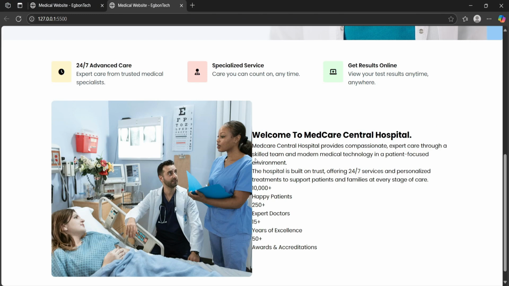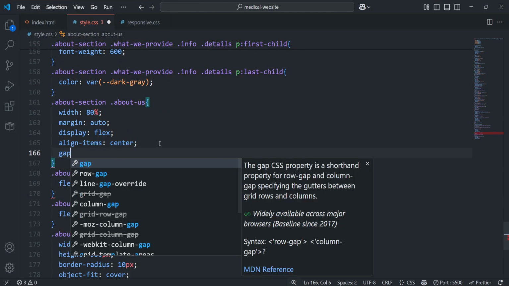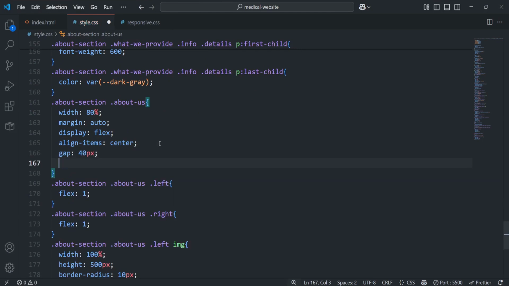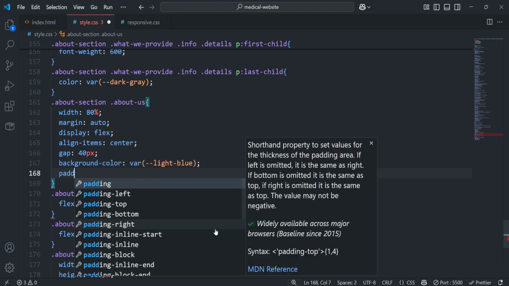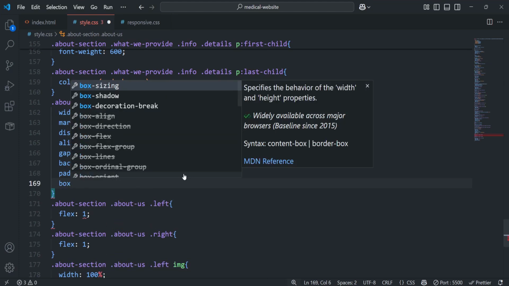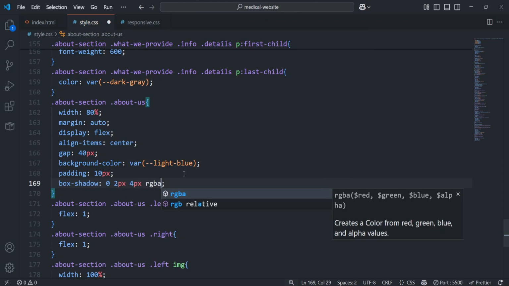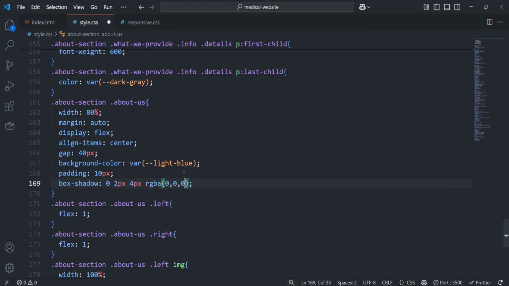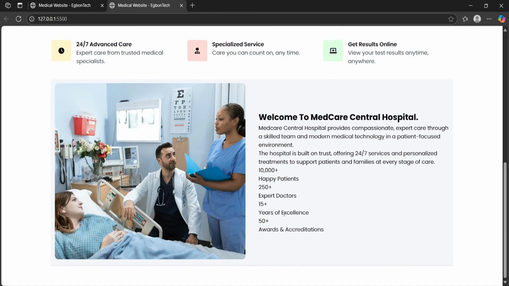So next we have to add a gap between the items at the right hand side and this image. To do that, I'm just going to give this about us container a gap property. Add a gap of 40 pixels, a background color of light blue, and a padding of, let me use 10 pixels. Now I'm going to add a box shadow to it. Box shadow of 0, 2 pixels, 4 pixels, RGBA 0, 0, 0, then opacity 0.1. I'll save that and turn back to the web page. You're going to see that this is actually looking really good.